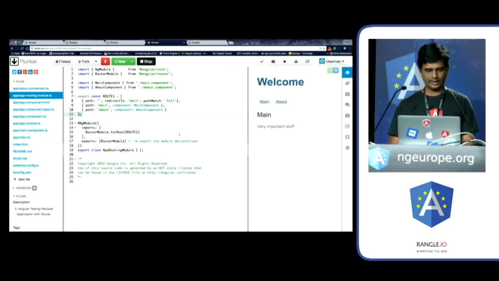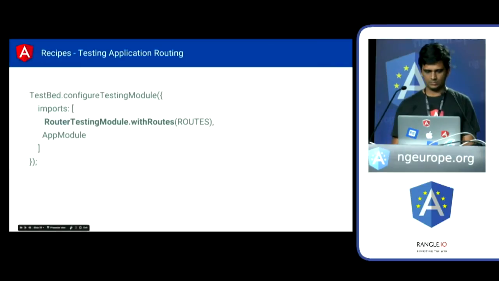So the router again provides something in the testing utilities for the router. There's a router testing module. And you can essentially export a constant that has the routes, like we did in this case, and you can share the same routes between your application and the unit test, or maybe you might want to do something else.